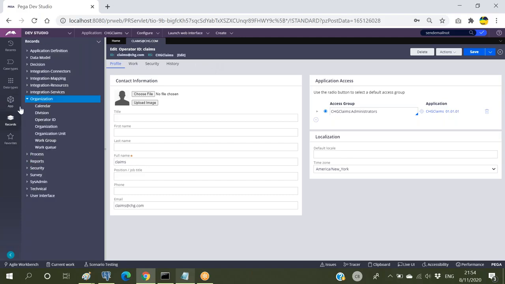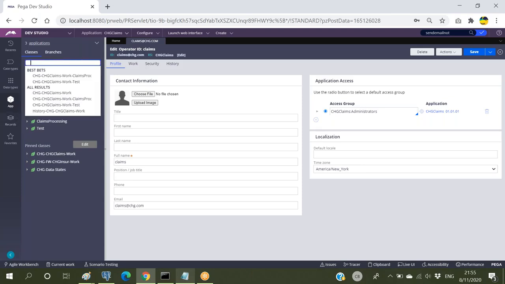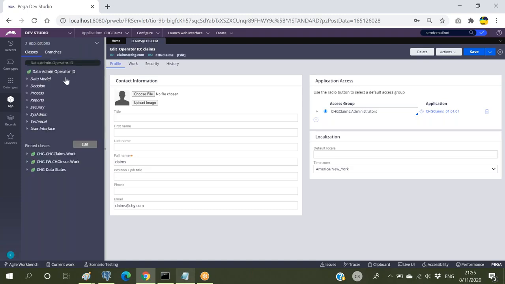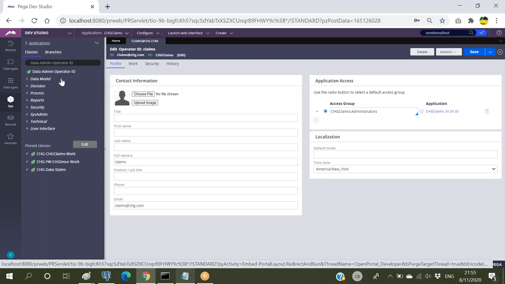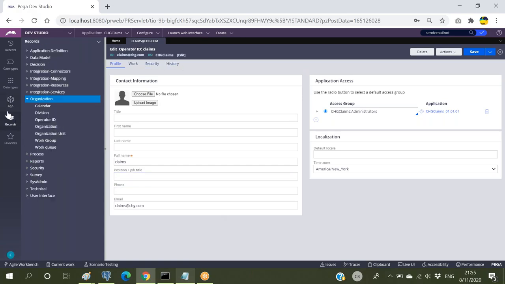So for anything we find in the records category, PRPC also needs to maintain the same thing in one instance class. That is the Data-Admin-Operator class. There will be one class called Data-Admin-Operator-ID, which has all the operator IDs as instances. On clicking here, we get all the operator ID instances of our organization. The same details we can see in the records category as well.